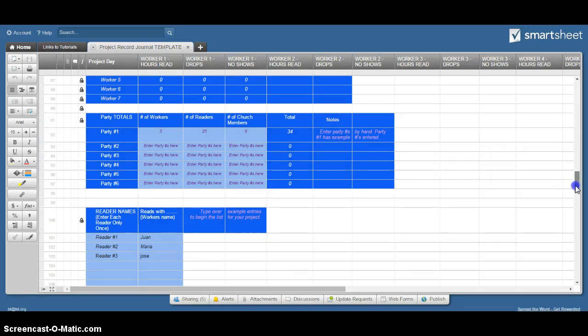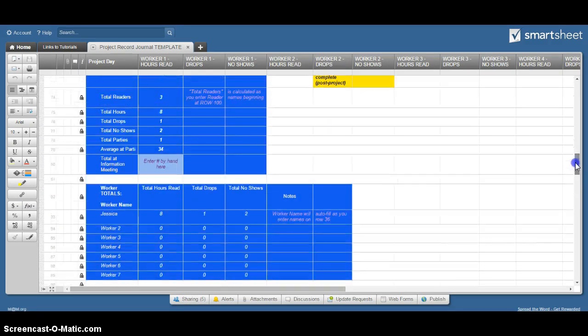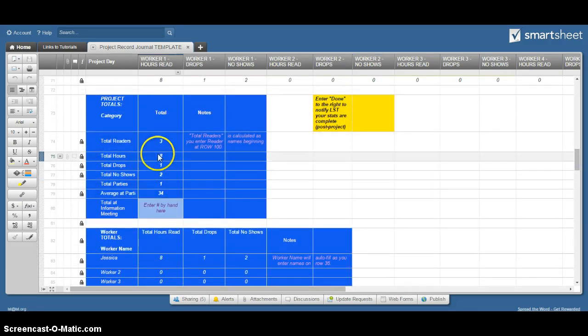And then the other thing here is, if you'll go ahead and make just a running list of all of your readers and who they're working with. I think this will be helpful for you generally to have anyway, but this is the only way that this worksheet is calculating the total number of readers for your project.